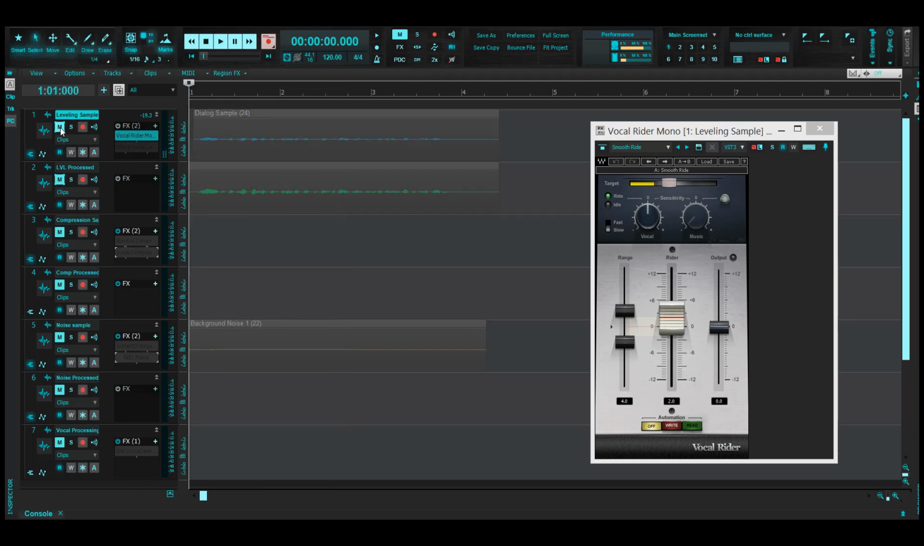So it did make a bit of an adjustment, not a whole lot, which is really interesting, but it did make a bit of an adjustment. So let's go ahead and turn that off.